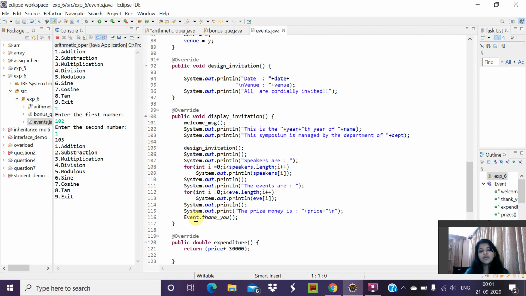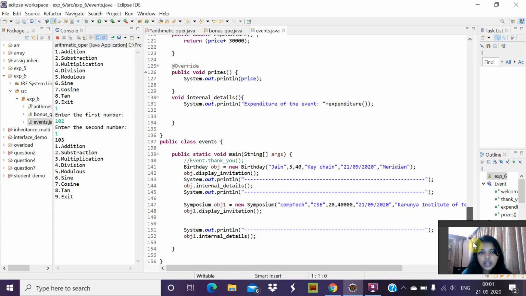Then it calls event.thank_you, and this is the function override for prices. It will print the price. This is the internal_details function, which will print the expenditure of the event, and it will print the particular expenditure.